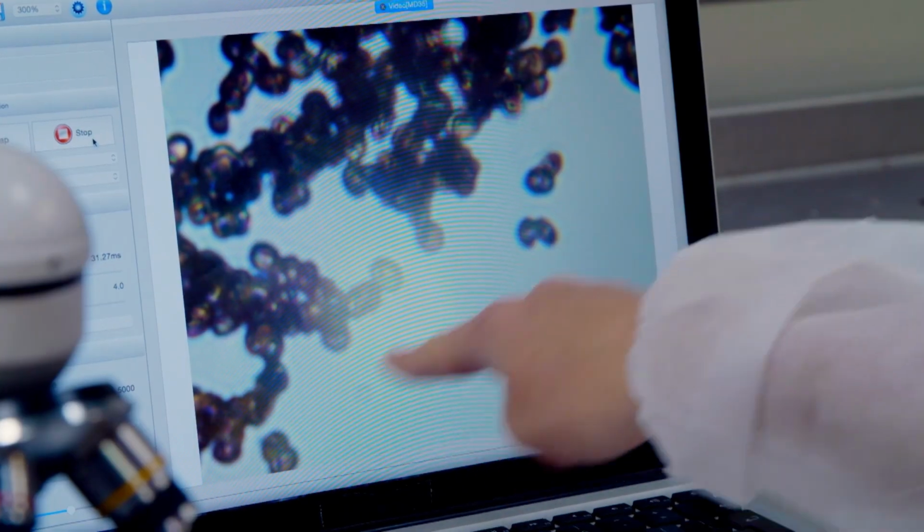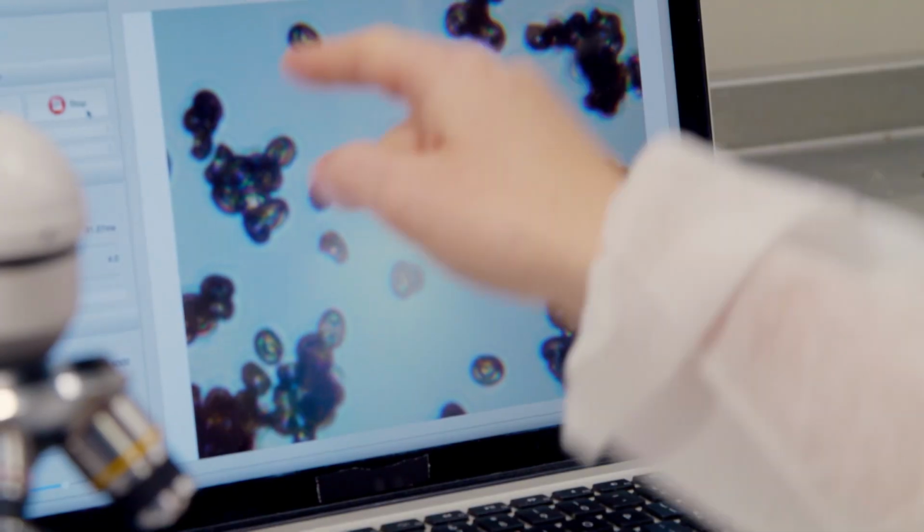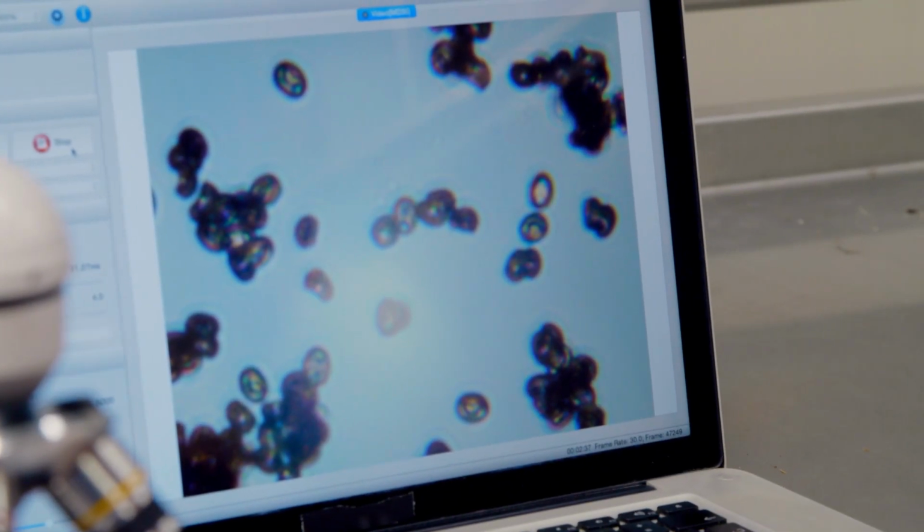Wow, can you see that? All of those tiny little dark ovals, those are the spores. And every single one of those will grow into a mushroom.